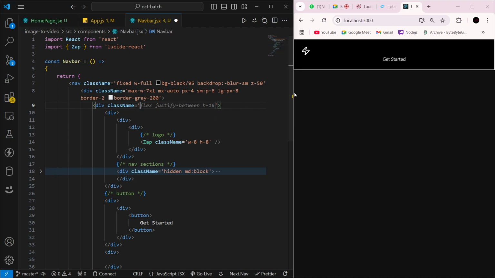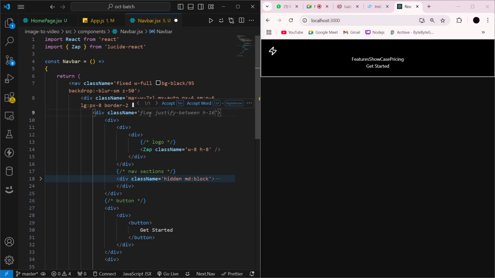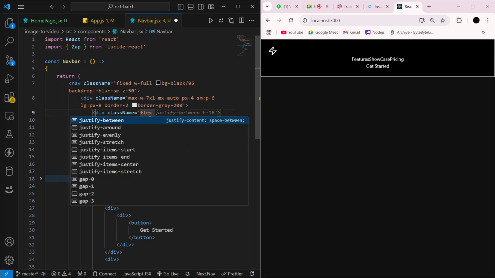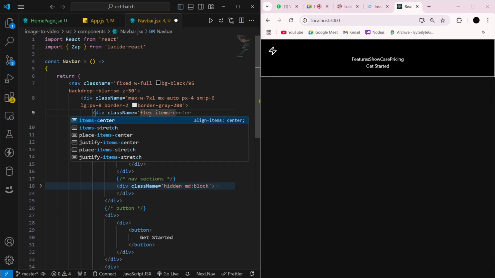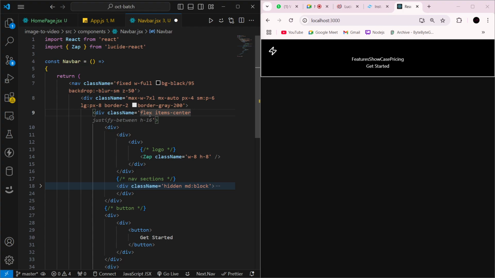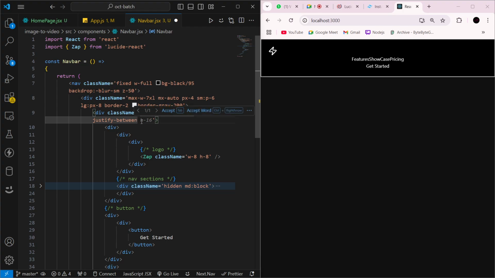So it's becoming responsive, so all these things are gone. So we will be adding a flex, and after that we'll be adding items center. You guys know this flexbox, right? It is similar to that only. We are using justify between, and we will be giving height as 16.